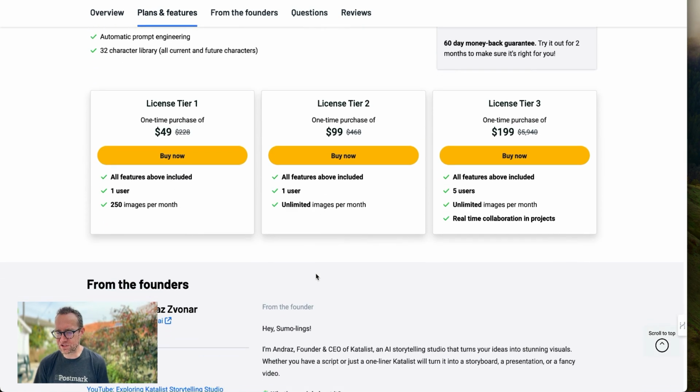So they have just 3 tiers. The first tier is 250 images per month. And keep in mind, when you export that, that would be a few stories, right? Because each story is 10 to 14 images, that sort of thing. So I think for most people, it makes the most sense to do this. But I like option 3 because this really allows you to collaborate in real time.